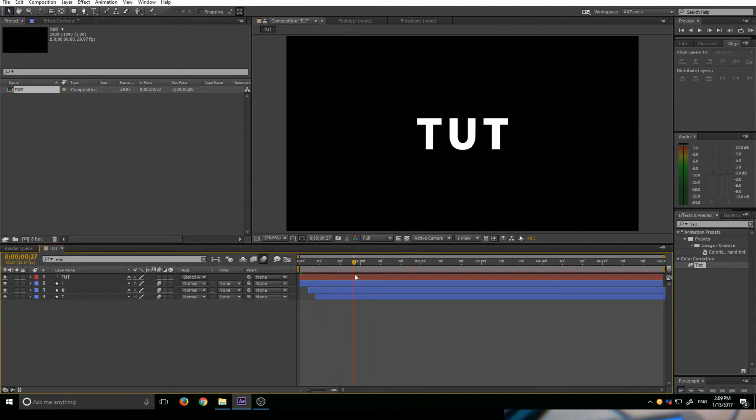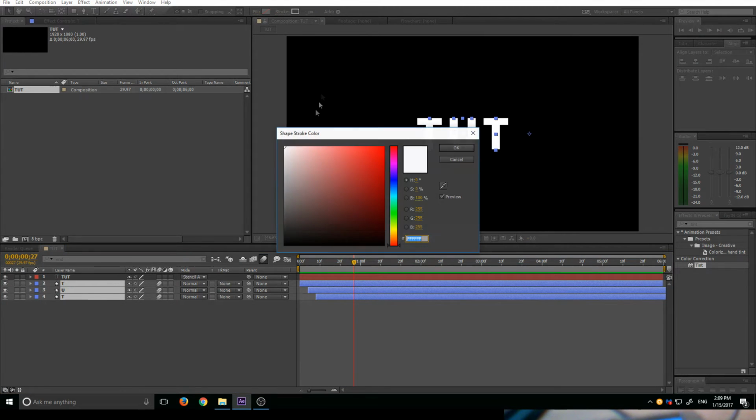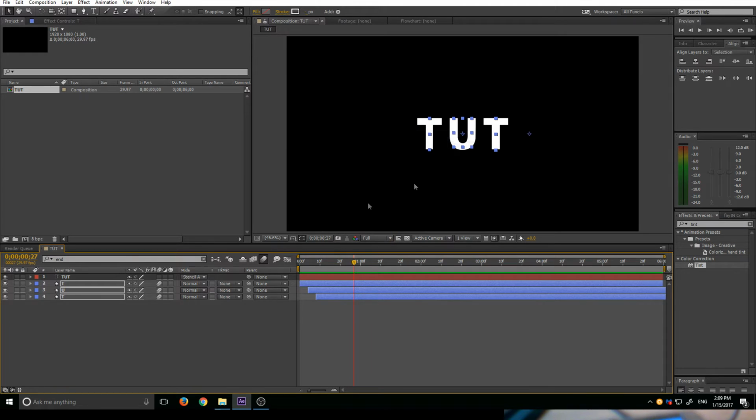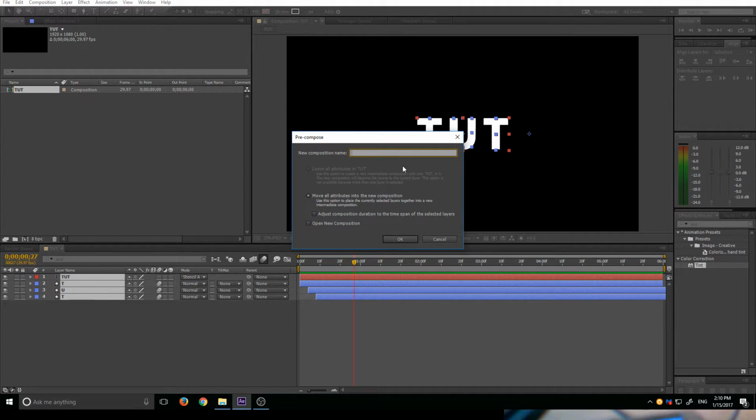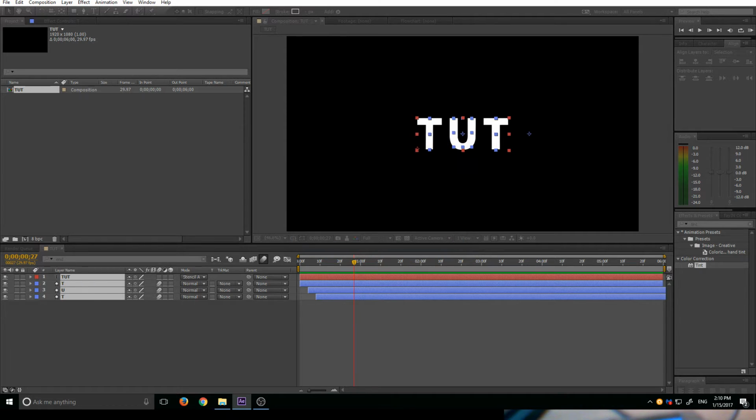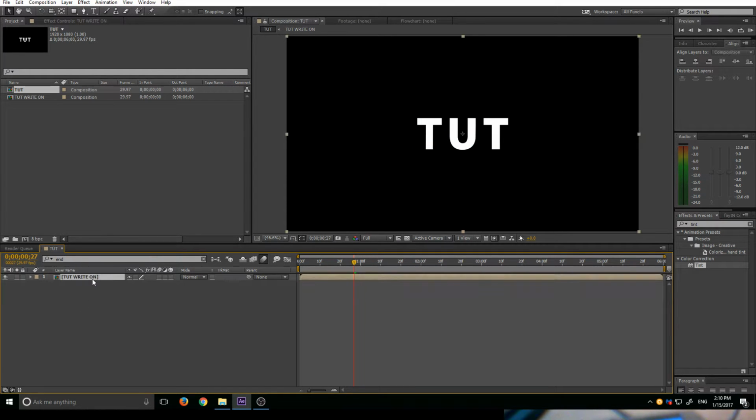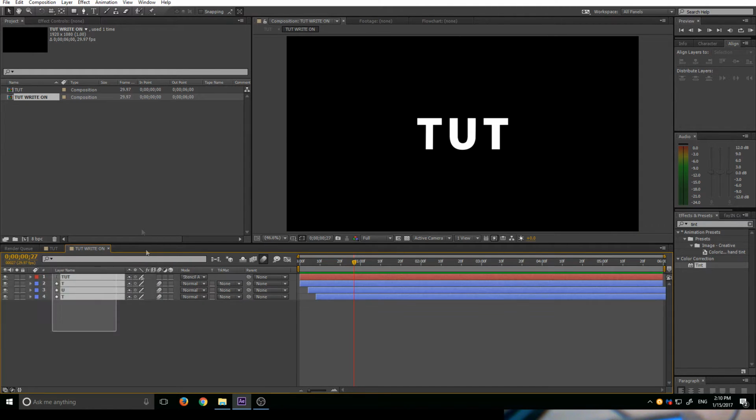Then, if you want to change the color of the text, you have to have the stroke on white. Then you do this. Select them all, pre-compose, and put them right on. So you have this composition. In here is all of the stuff you created.